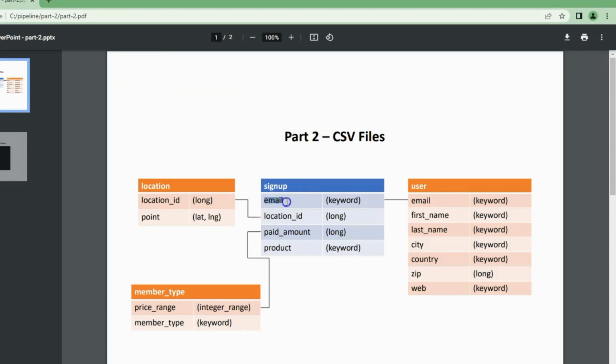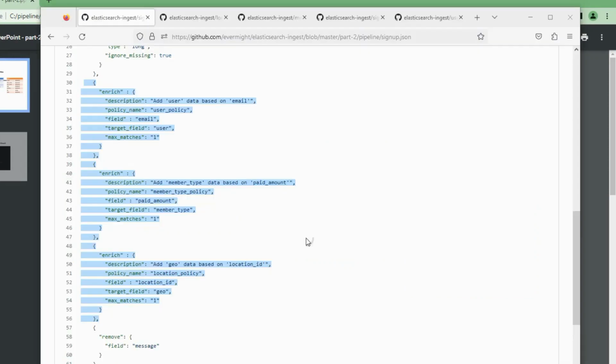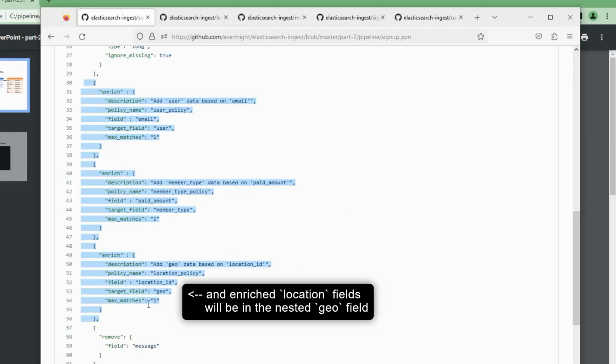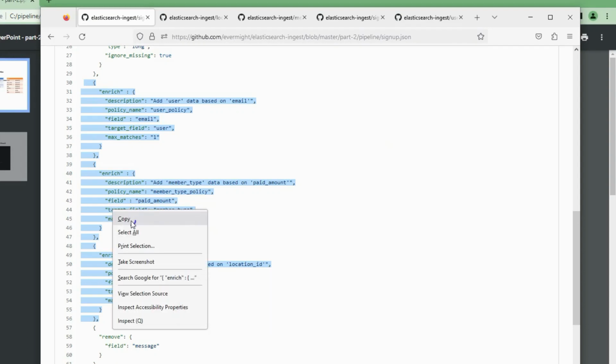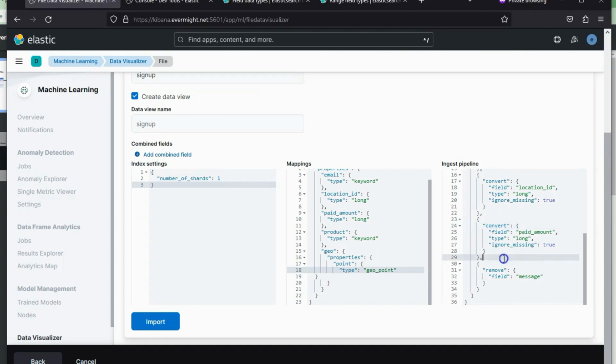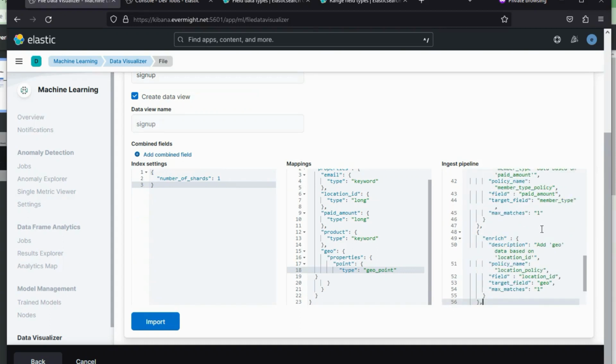Sorry, before when I said email, I meant this field. A paid amount is this one. And throw all the enriched fields into a field called member type. And then for the location, we're going to use the location policy, match on the location ID field. It's this one. And we'll return only 1 result. So I'm going to add these 3 processors into our ingestion pipeline. Like that. All right?